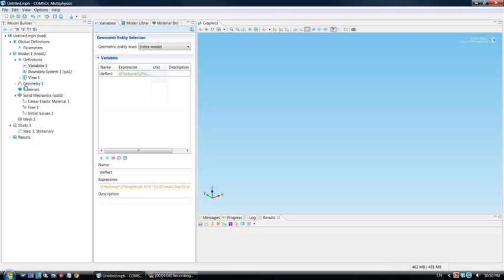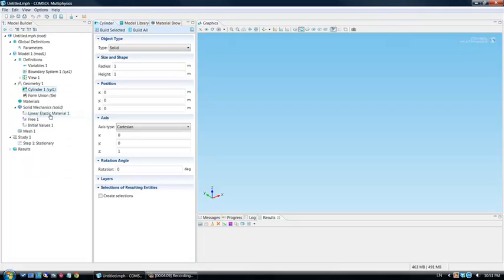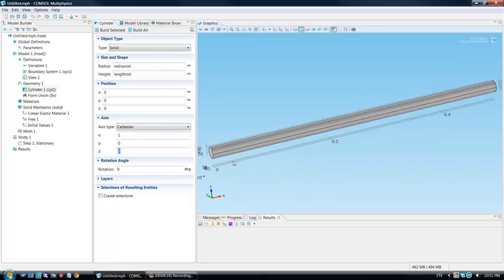All right, so now I'll build my rod. So I'm going to choose a cylinder. Under radius, I'll use my parameter of my radius, and then the length. That's my length of my rod. And I'm going to point the main axis in the X direction. So 1, 0, 0 there. I hit build all, and there it is.